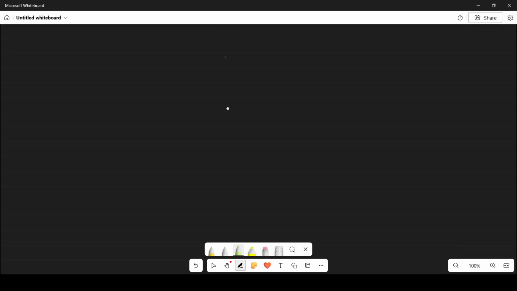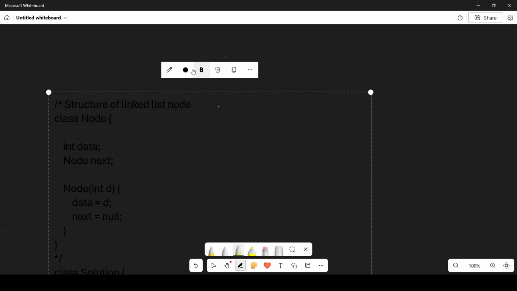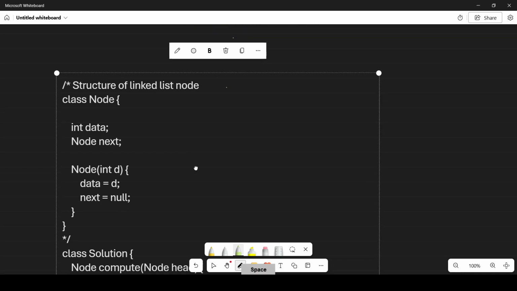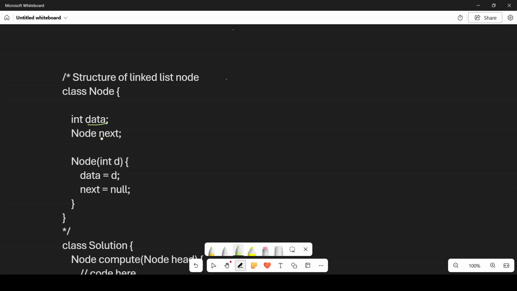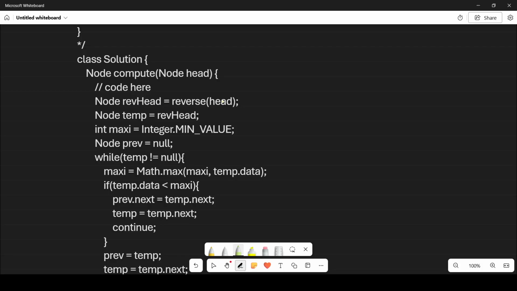This is my simple Java code for this problem. Let's make it white. So this is the structure of a node for a linked list. It contains a data and a next pointer. First we calculate the reverse of the head of the linked list, and it will reverse our linked list and give the updated head.